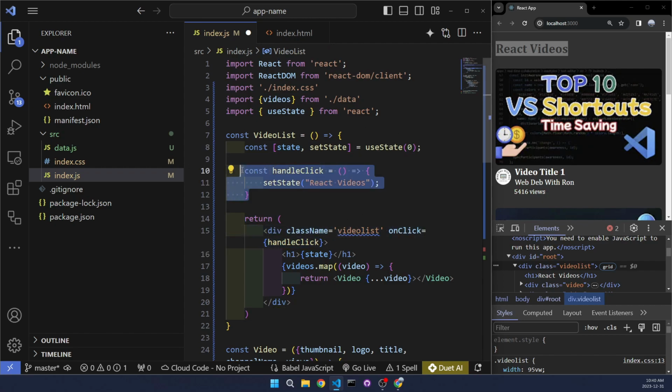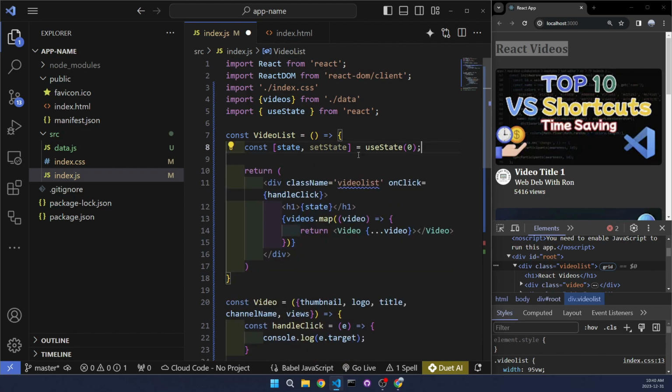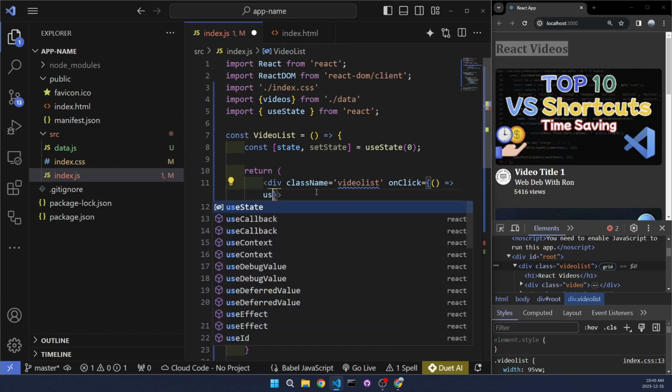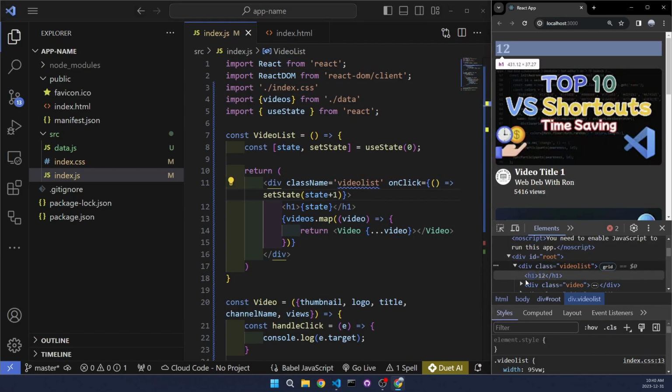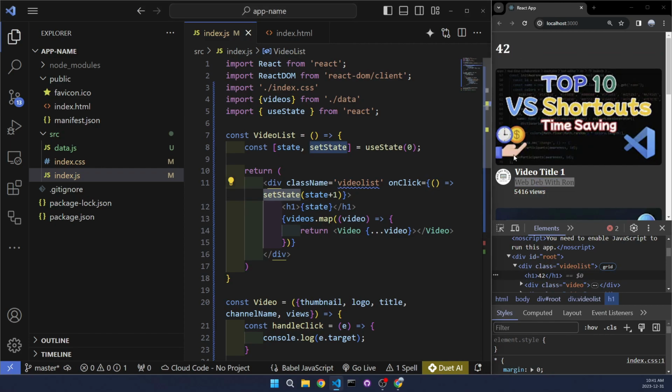And there's actually a way to make this a lot simpler, so let's remove this whole function here. And what we could do is we're going to write UseState, or not UseState, but setState. And then here we're going to write state plus 1. And then here, every time we click our video list, we can see our element over here changing, and we're going to be adding 1 to our state by using our function setState every time we click our video list.